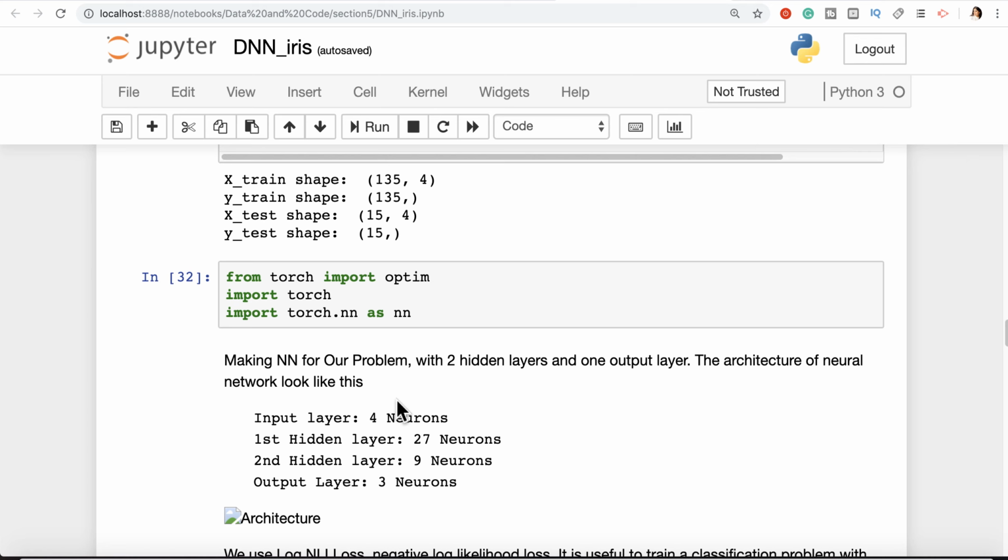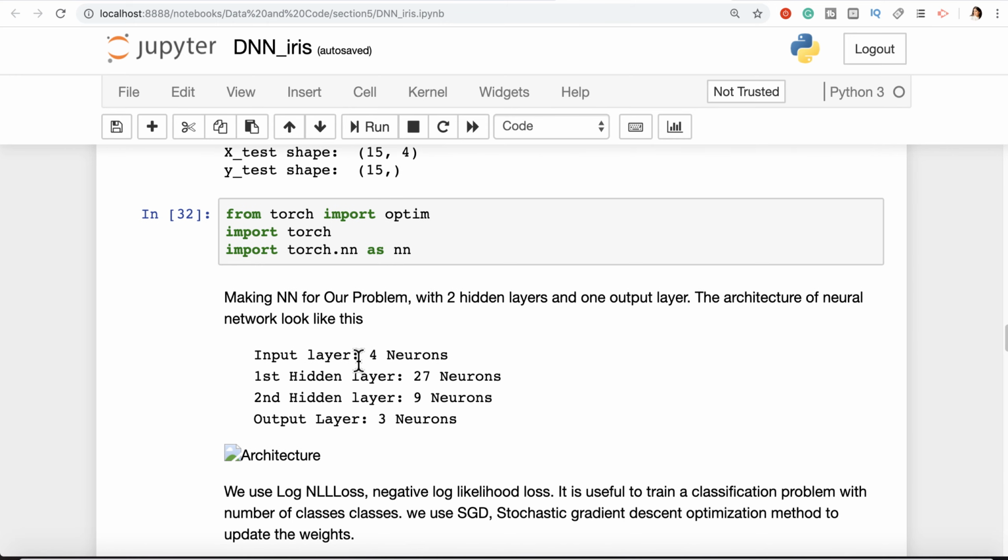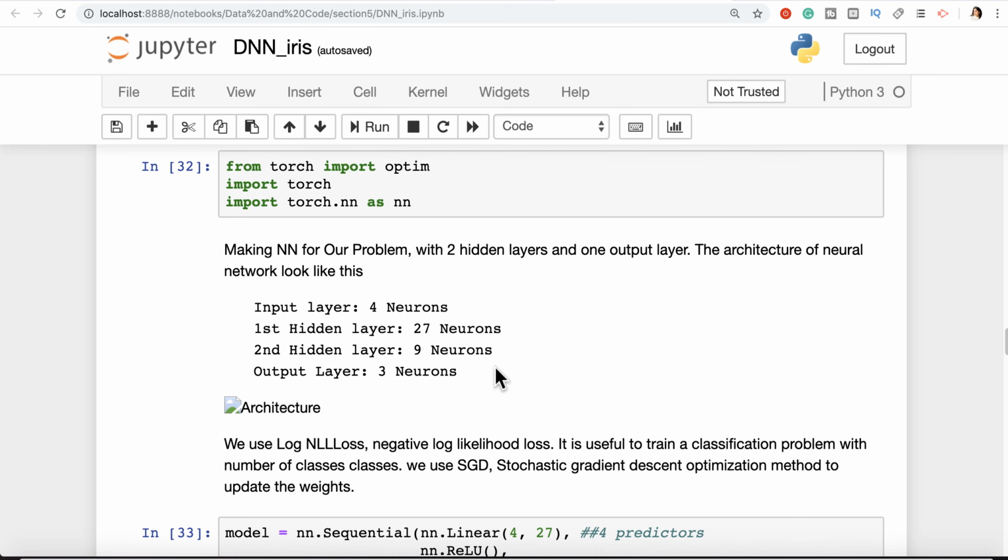So now we are going to have a very simple deep neural network with 2 hidden layers and 1 output layer. So the architecture is going to be, the input layer is going to comprise 4 neurons because we have 4 inputs. The first hidden layer will have 27 neurons, and you can decide on any number you like. We can easily make it 25. The second hidden layer will have 9 neurons. And the output layer is going to comprise 3 neurons because it's 3 classes that we have. So it's 3 categories that we are trying to classify.